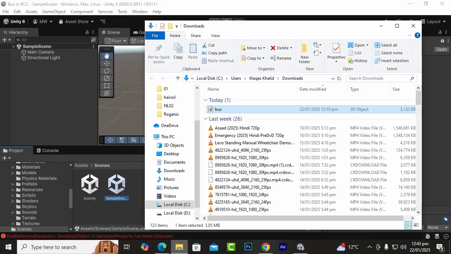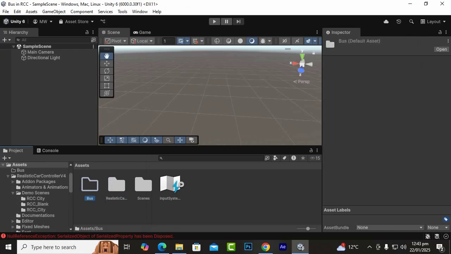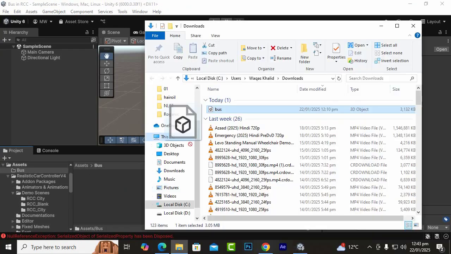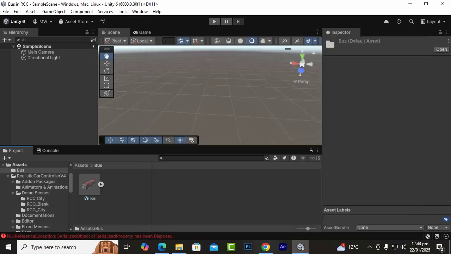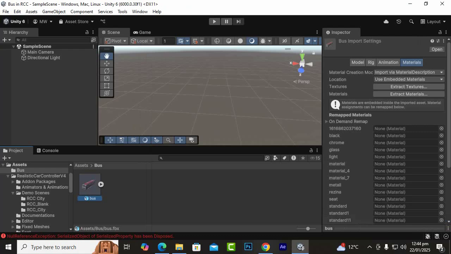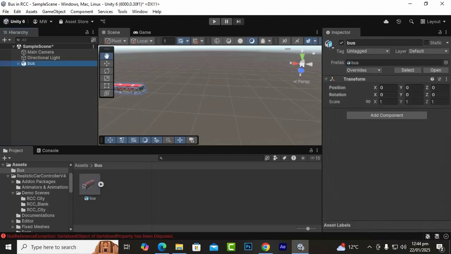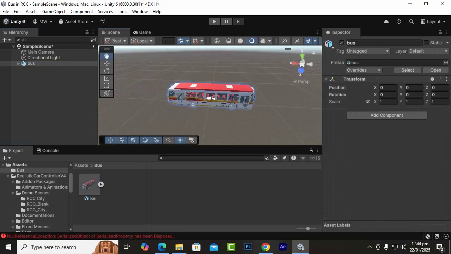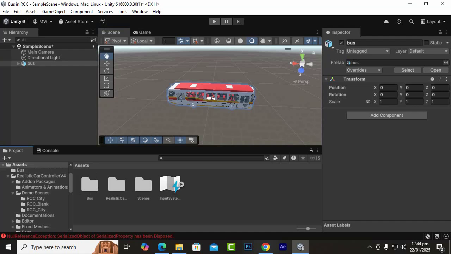So we have this bus model, and someone sent me this bus model and told me that I should set up this for the RCC. So first of all we will see whether this bus model is compatible with RCC or not. So let's bring it here and press F to focus, and let's see the size of this bus.